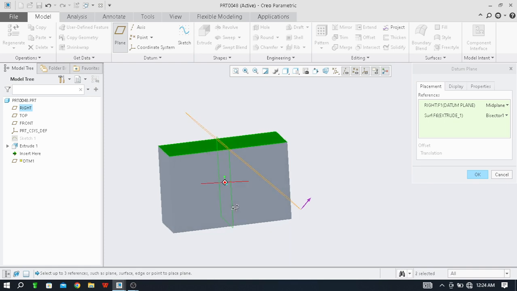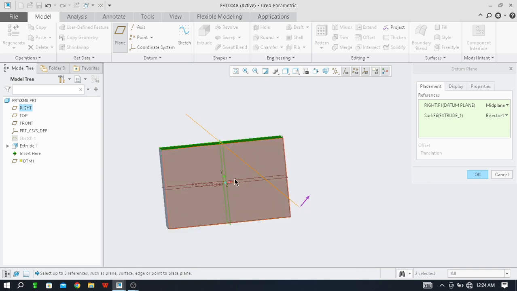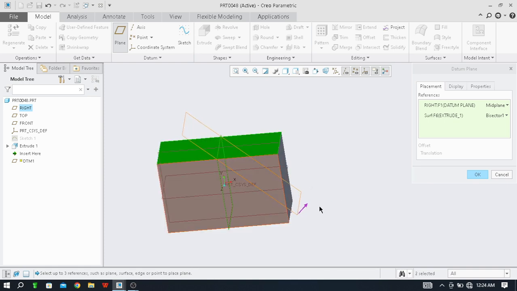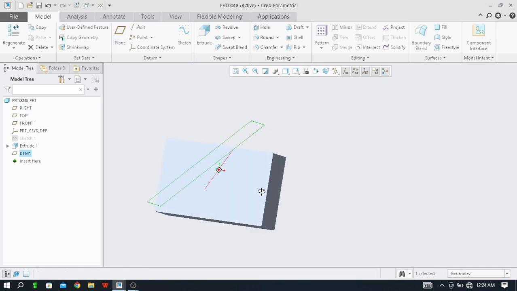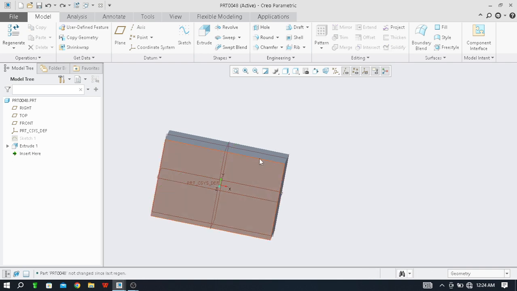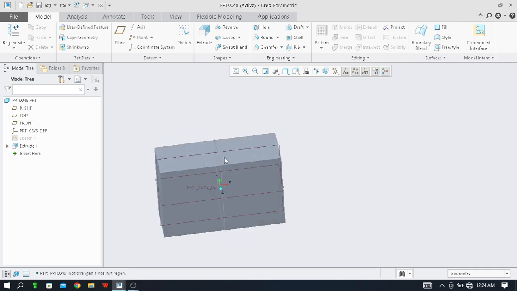So at that time you can see the position of the plane. Click on this, click on bidirectional. In this way you can change the direction of the plane. Okay, like this. Click on OK. Press Ctrl Z again.